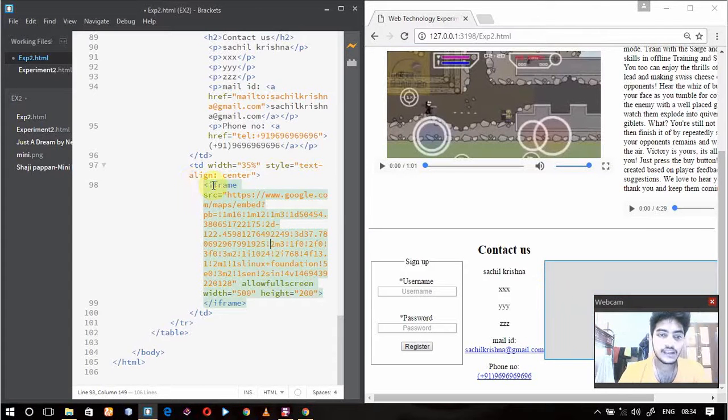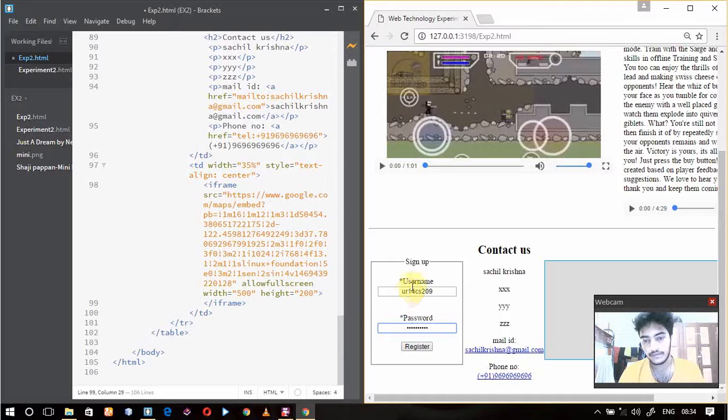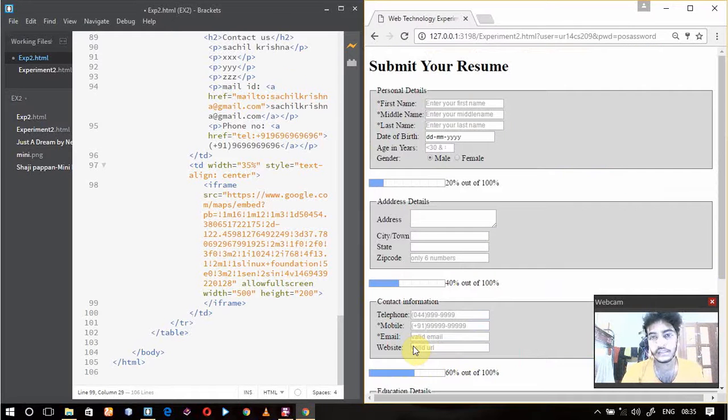So an iframe is actually a web page within a web page, and the source of this is actually from Google Maps, which shows the location of that particular place, and allows full screen. That's why it allows you to go full screen. Then the height has been specified. And here when you enter the username and password and click on register, it will take you to the next web page. That's actually this one.